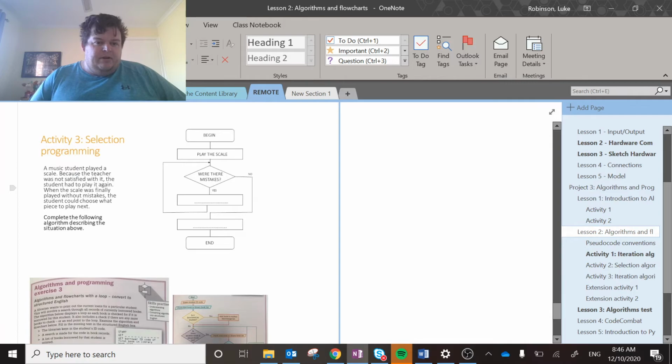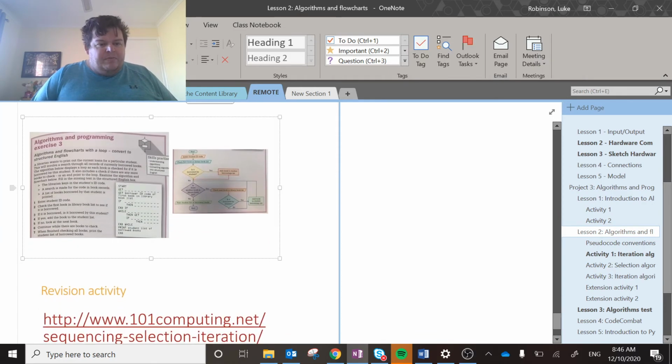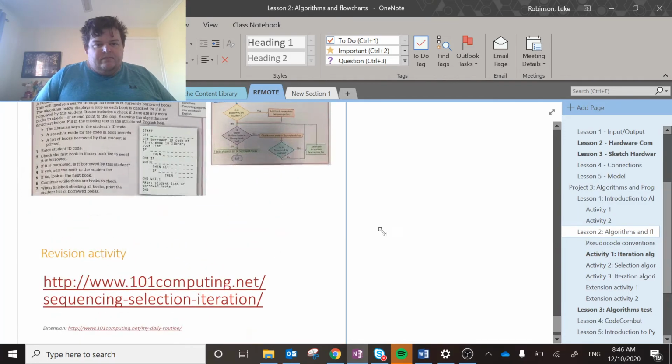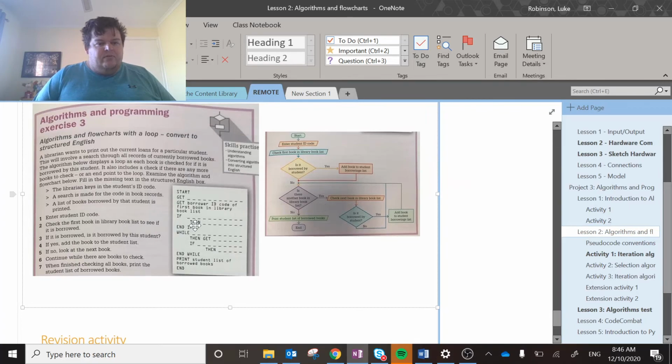Selection program, begin, play a scale. You can fill in this one yourself. If you're working with a music teacher, you've got to try and play the scale without making any mistakes. See if you can fix that up. And then there seems to be one more activity, which is talking about pseudocode for a library and how that's going to work. You're going to have to go through and answer these questions here. All of them will have their own individual pages.